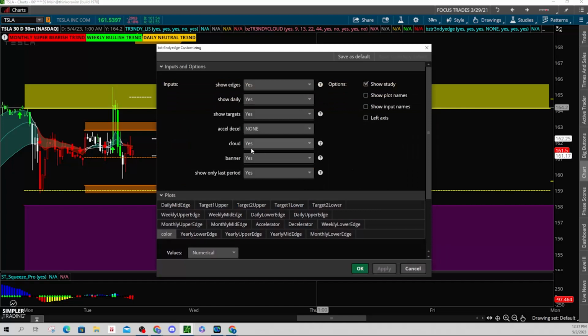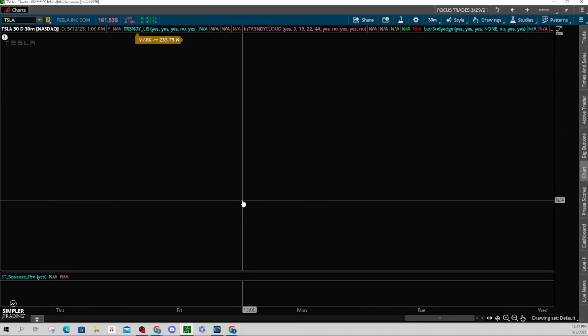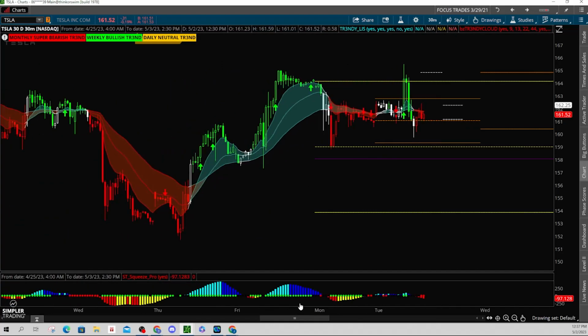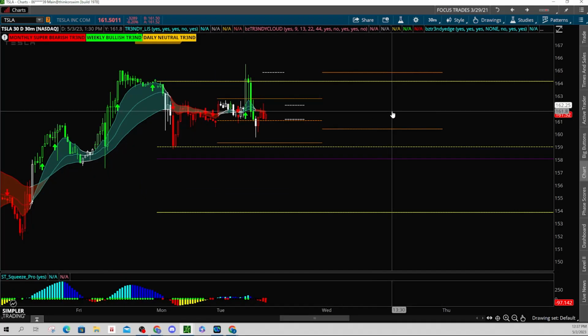Right click on this. I'm going to turn off the clouds. You don't have to. If you like the pretty colors, you can keep them on and all that good stuff. Okay. Now there are a lot of cool things that you can do with each indicator, but what is most important is for you to understand that these help identify supply and demand on multiple time frames.